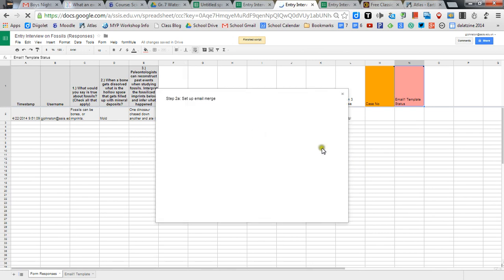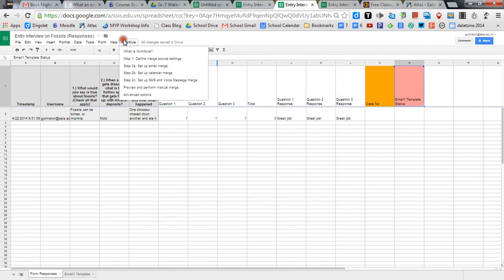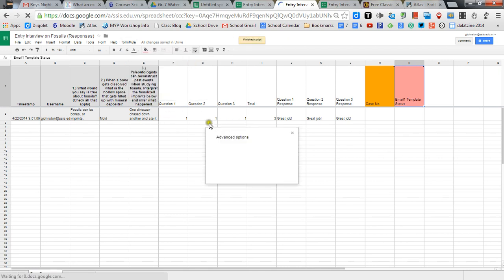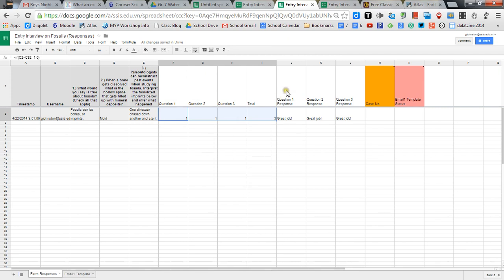Oh, sorry, I've already done that, my bad. I'm just going to go over here, and first of all, I want to set up my advanced options. What my advanced options does is it actually copies down the formula. So far, the formula that I've just made has applied only to these cells. It doesn't actually go down. So I'm going to copy formulas down on the form submit. And that means that every time that pops in there, that should work just fine.